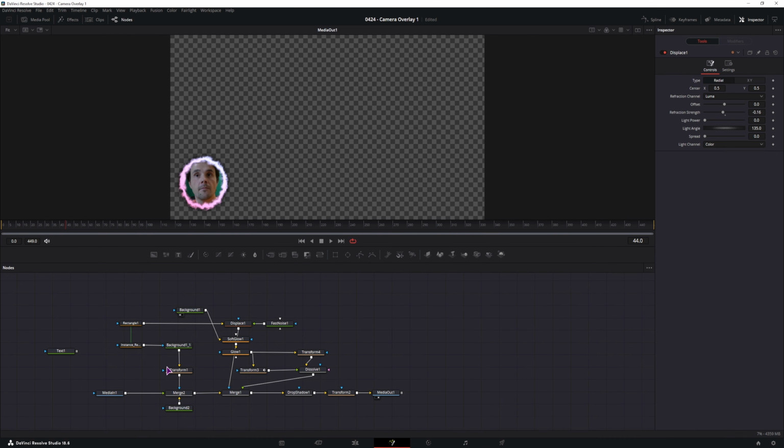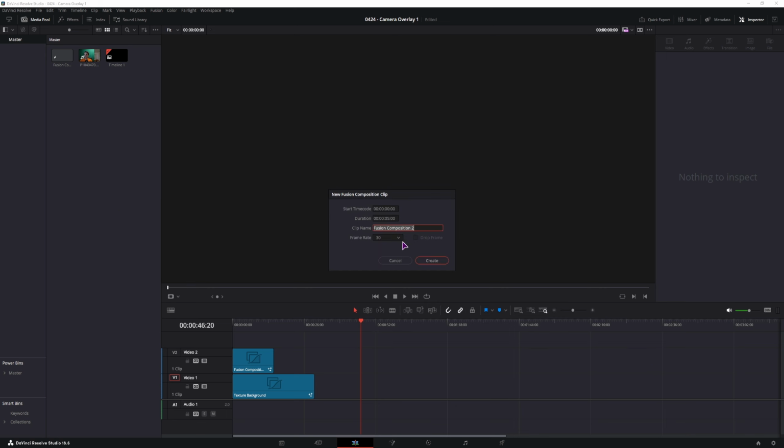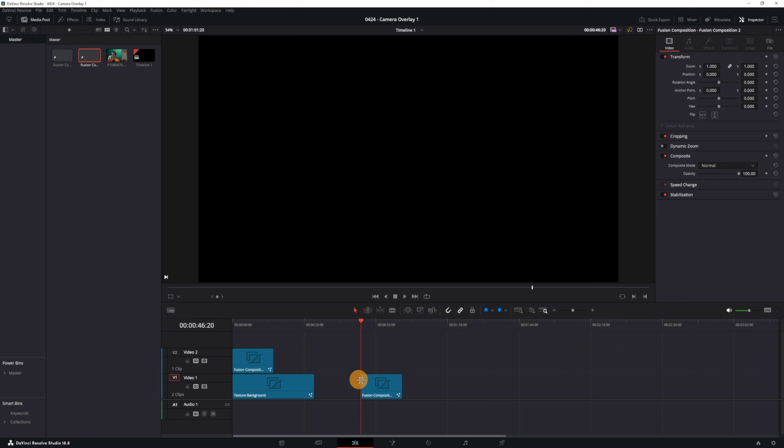So in the edit page, you'll go to the media pool, right click, make a new Fusion composition, give it a name and change the duration. I'll go with 15 seconds. Make it, put it onto a timeline, select it and go into the Fusion page.